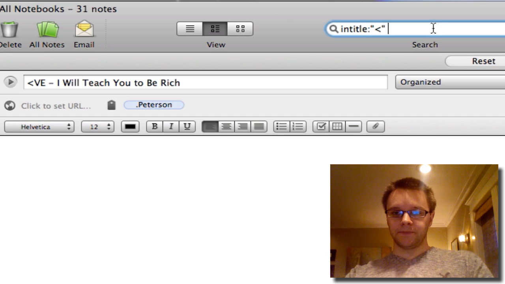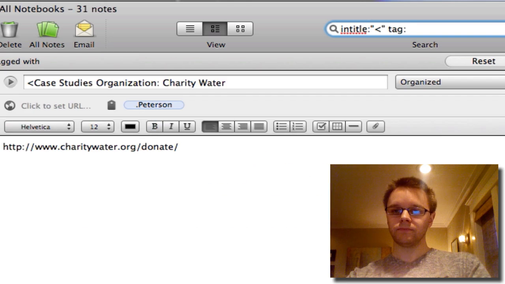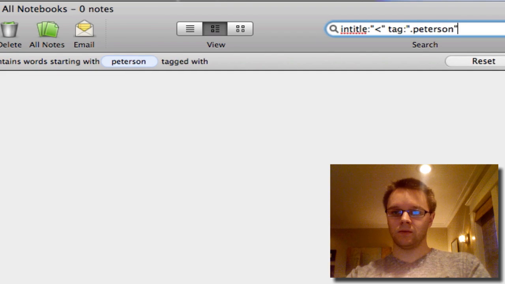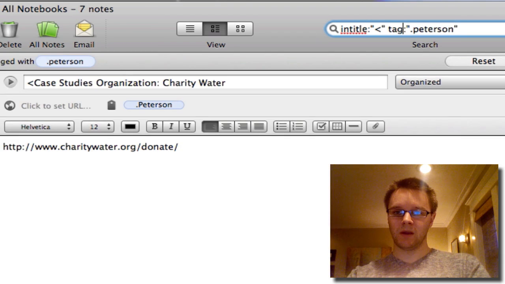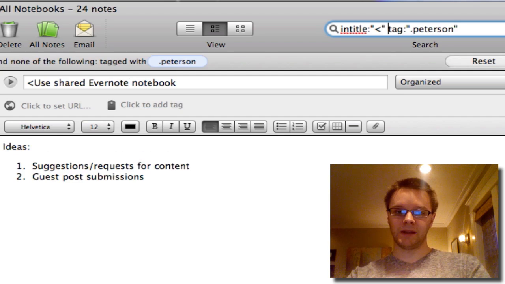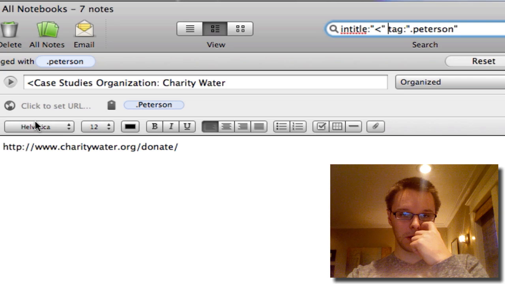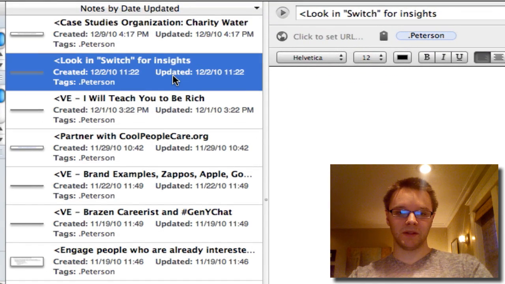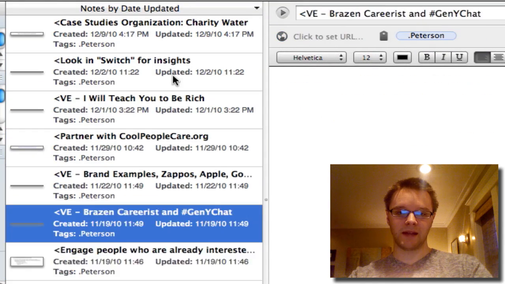So what I've got to do is type tag: .Peterson in quotes. Now, if I want to take that out, I have to put a minus sign. If I don't have the minus sign, it will just keep all of those tags that have .Peterson with this symbol in it. So as you can see over here, all of these tags have the symbol in it and that tag.